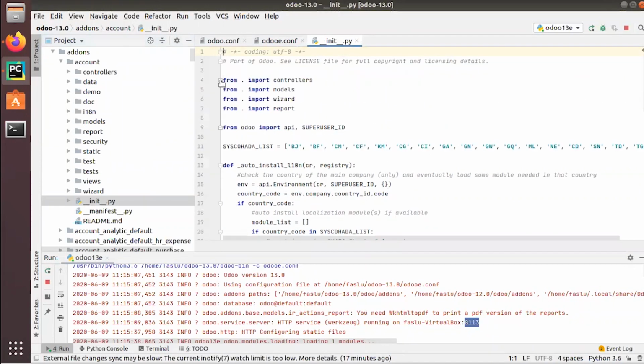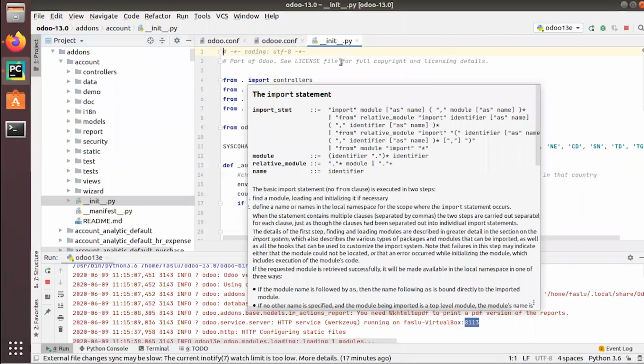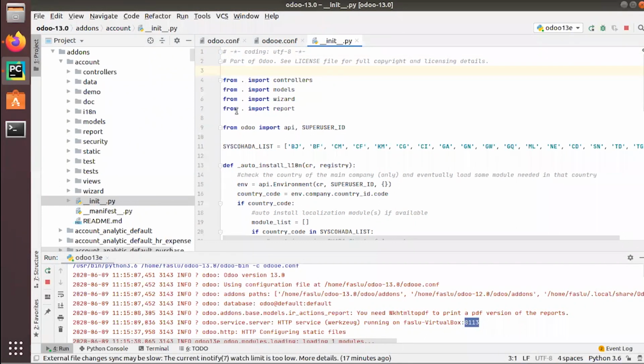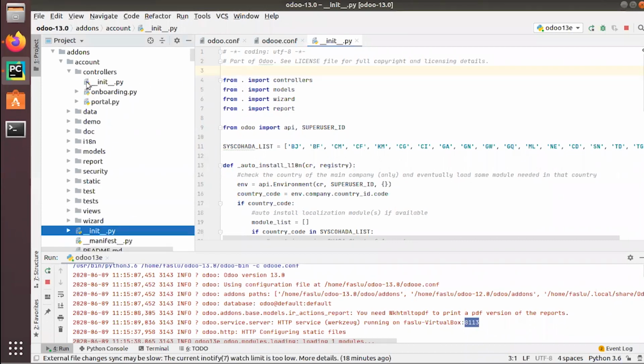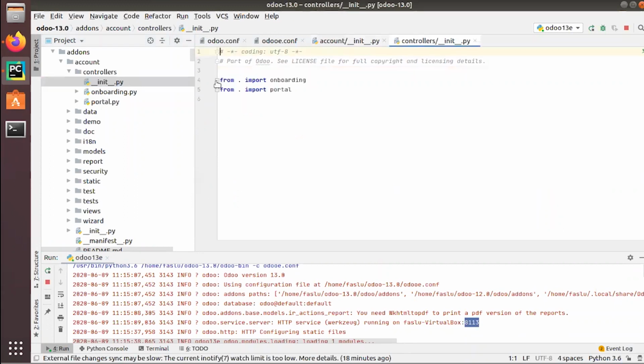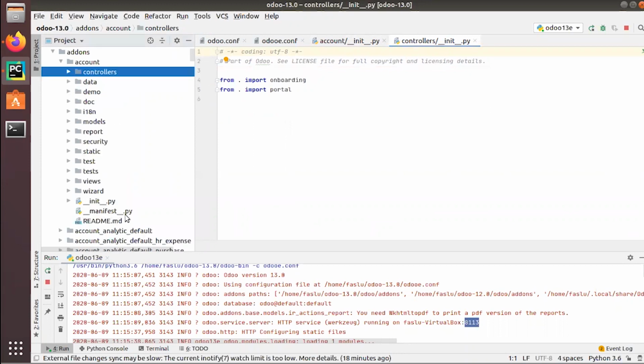This will contain import functions of the various other Python files inside this module. All the Python files are connected through this import file, from . import controllers. The controllers folder will have an init file, and in that init file it will be importing onboarding and portal. This is how all these Python files are connected.